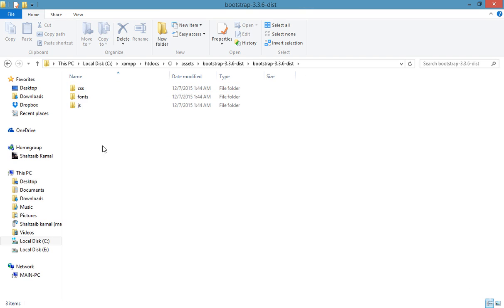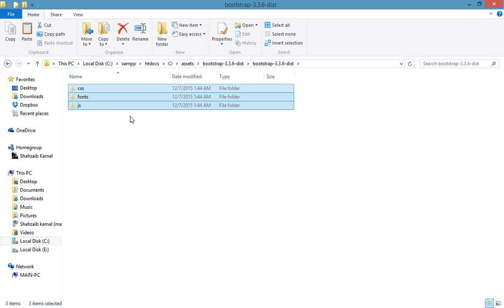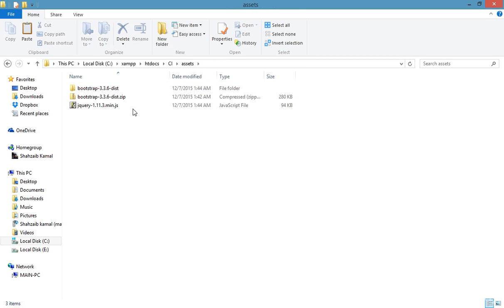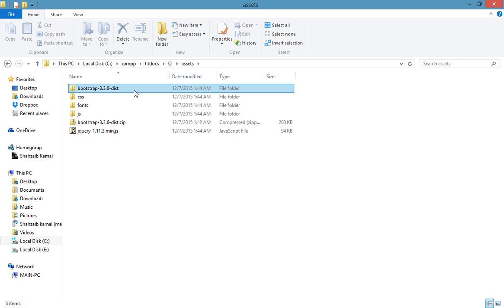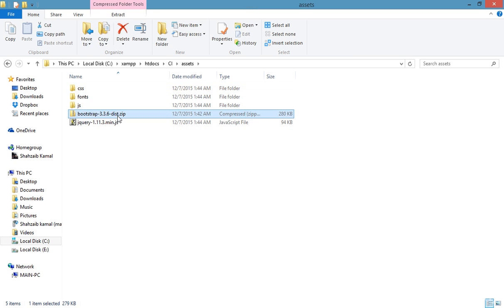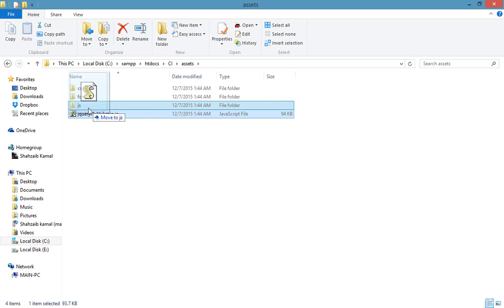Go inside and copy the CSS, fonts and JS folders. Cut, actually not copy, simply cut that. Go back to the assets folder. Here is the main assets folder, and paste what you cut from the other folder. Let's delete that folder because now it is empty. Let's delete the zip file too, and then pick up the jQuery and paste it in the JS folder.